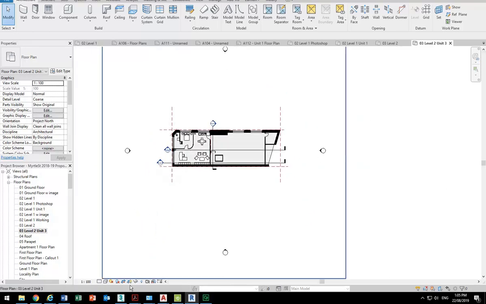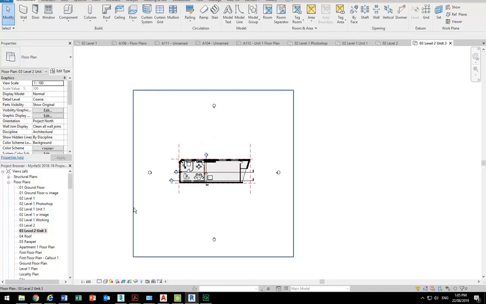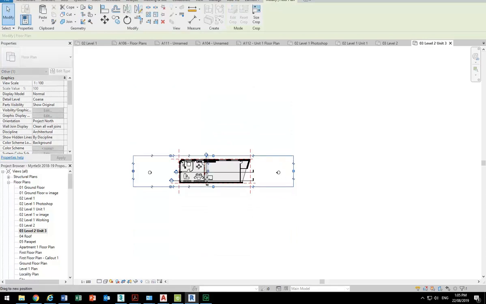So here, I've gone to turn on the crop region, and I can't see it because it was bigger than the previous one. So I'm zooming out until I find it. So there it is. And then I can bring in the borders and crop the view just like I did the level below.